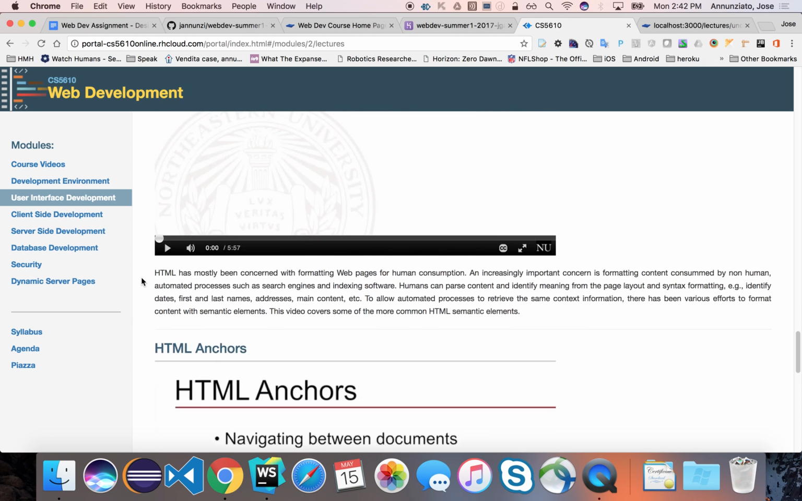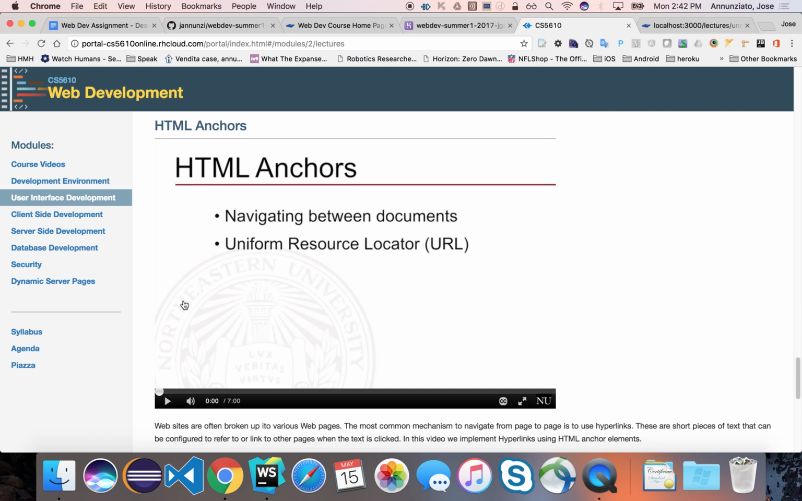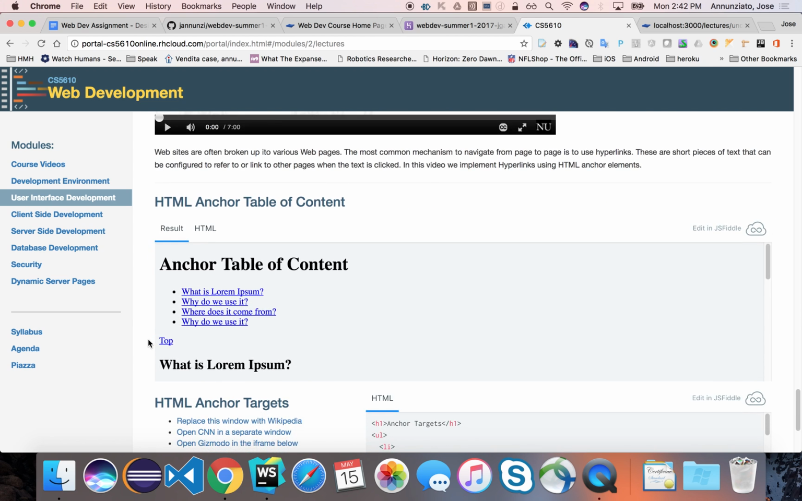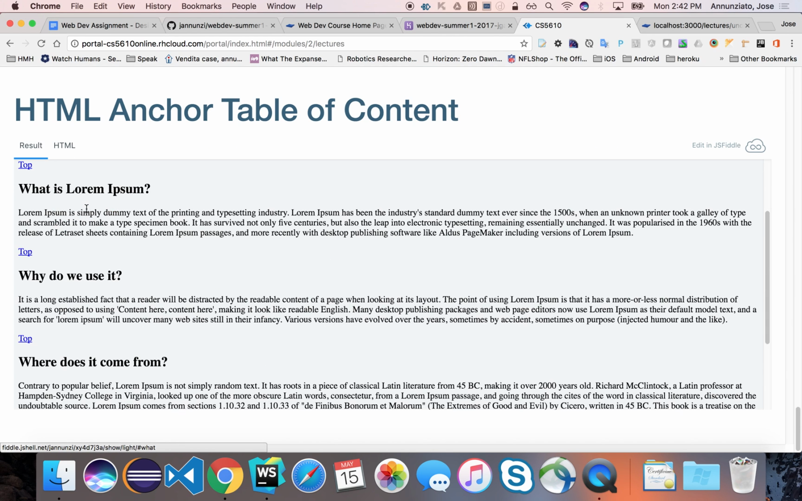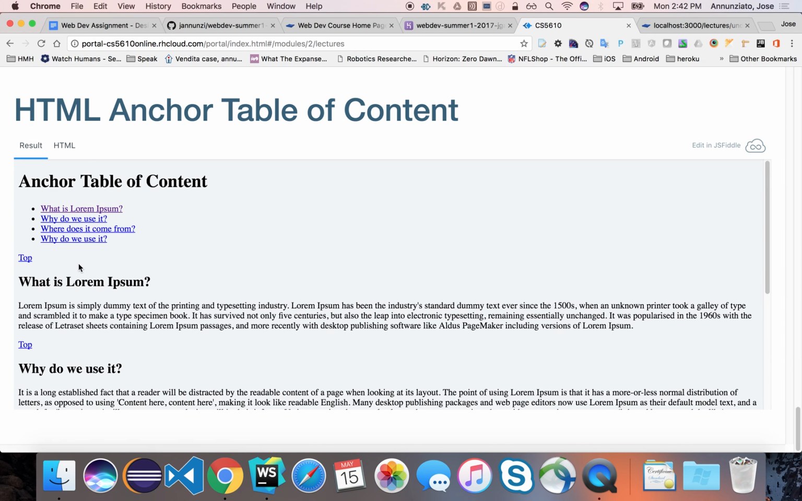Form semantics, anchors. Anchors are used for linking, being able to click and navigate to a particular page. Now notice this behavior here, this table of contents. This is a very common thing to do. For instance, if you go to Wikipedia, there might be a table of contents at the top with lots of links.